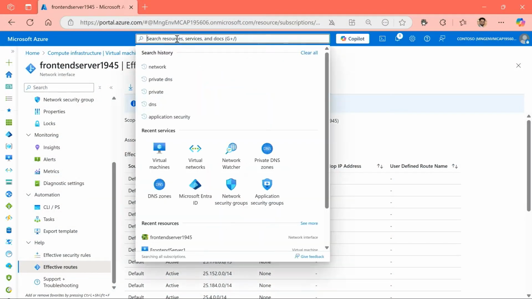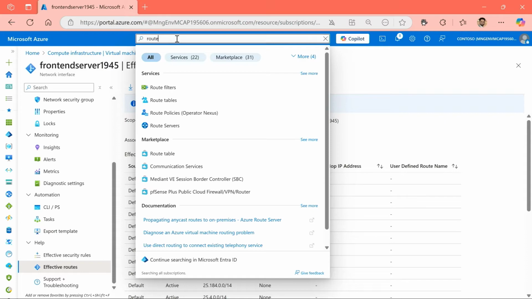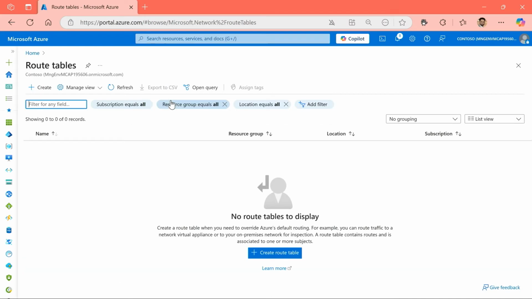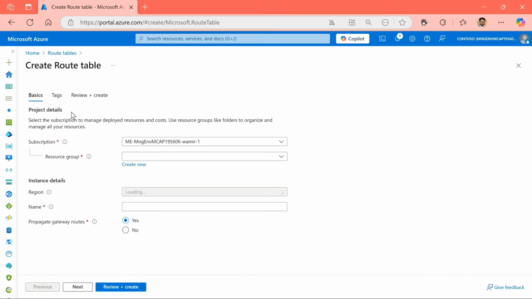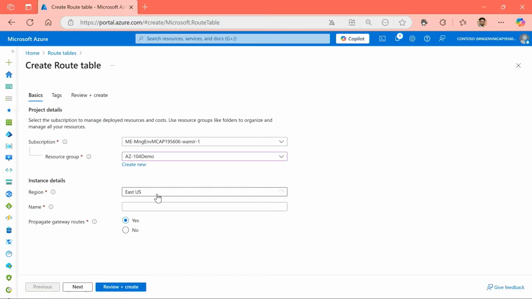Now, on the portal, all I'm going to do is look at route tables. And let's go define a route table. Currently I don't have a route table, so let's go ahead and create. Going through the basic tabs for the route table, again, not too many details to configure, but the basic details, things like subscription, resource groups, your region.